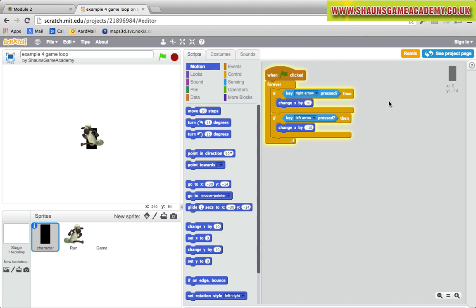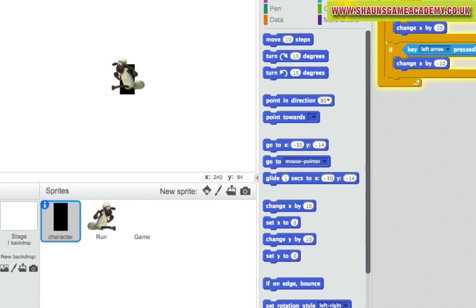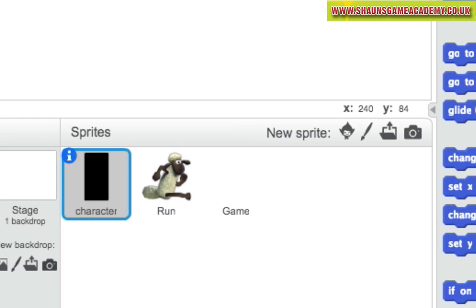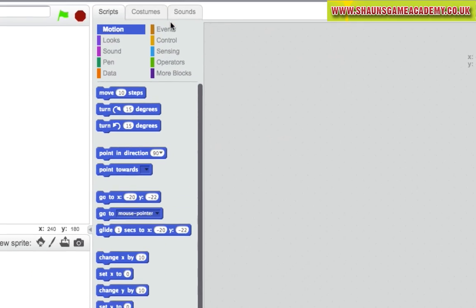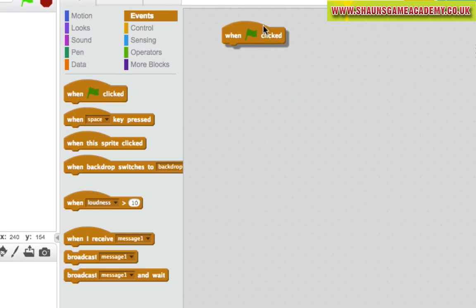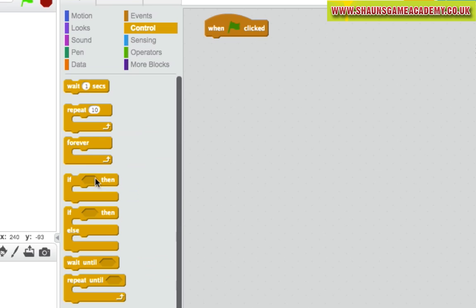You can build games without using a game loop, but we think that this is the best way of doing it. We've made you a new sprite called Game. This will be your game loop. It doesn't need any costume, as it's meant to be invisible. In the scripts for the game sprite, add a new when clicked block and a new forever loop.